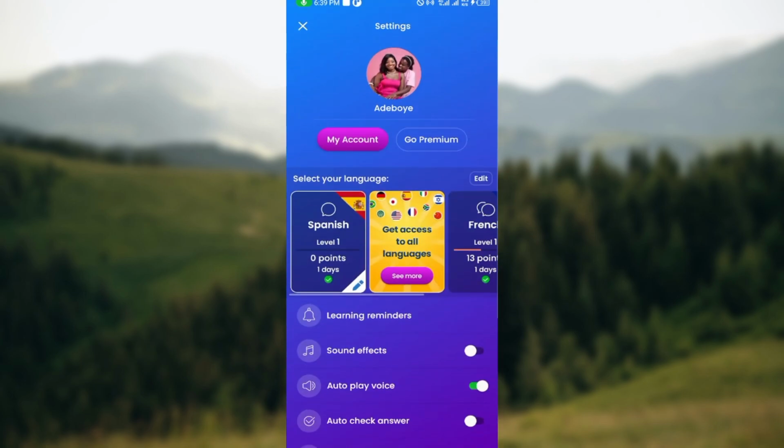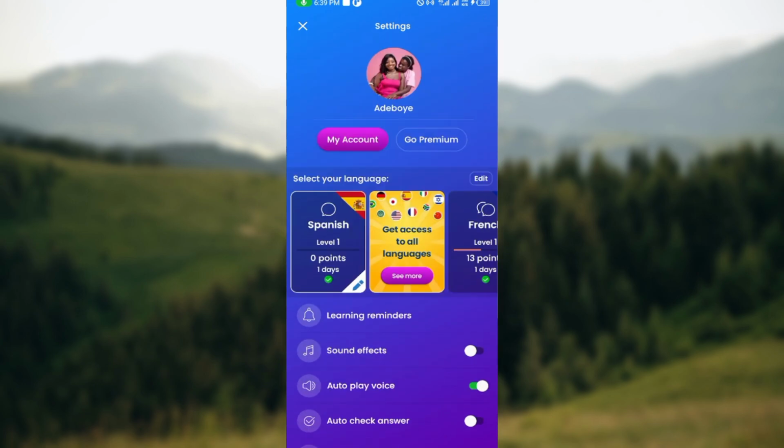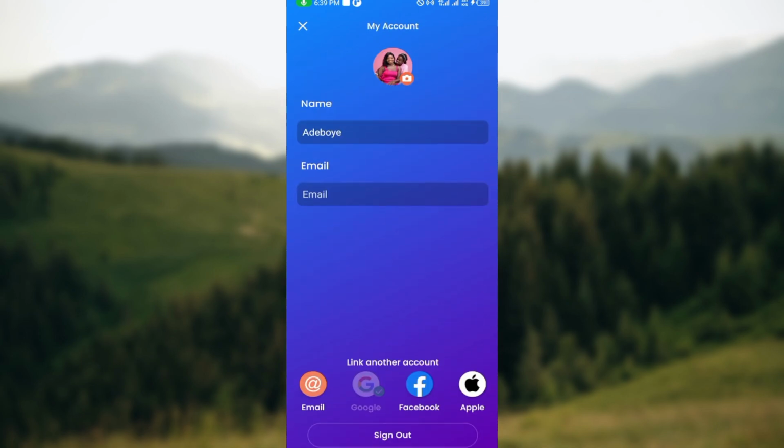After clicking on it, you'll be taken to the settings page. On this page, as you scroll down, you can see different options, right? The next thing to do is to go ahead and click on My Account. After clicking on the My Account page, you can see your name, email, and you can link that account. Just below that, you can see the sign out option. So just click on it.